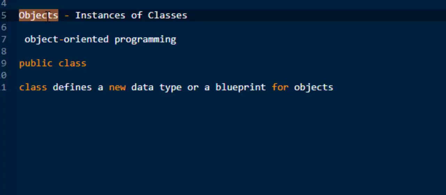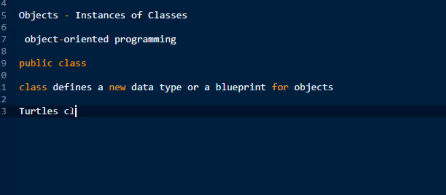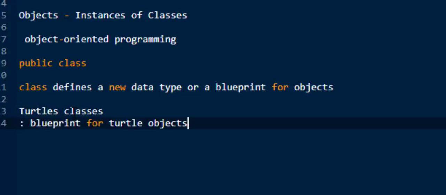Now, when we come to objects, they are nothing but the variables created from a class definition, and also they are instances of a class. Let us learn what turtle classes are. They are nothing but blueprints for turtle objects, which define the attributes for graphical turtles like their color and position, and methods to make the turtles move.